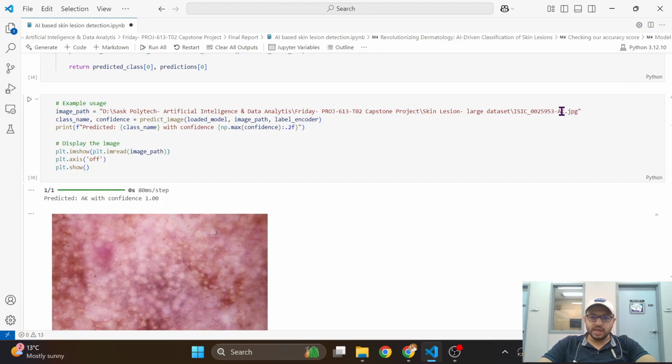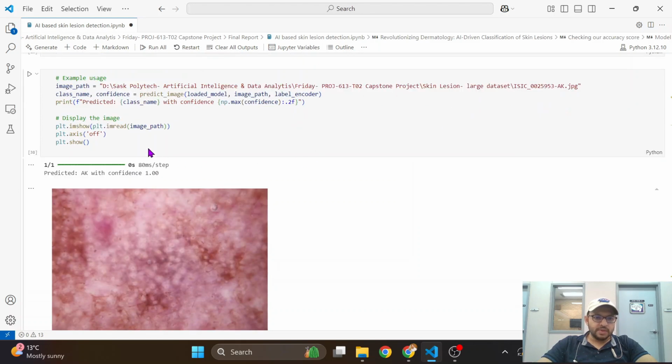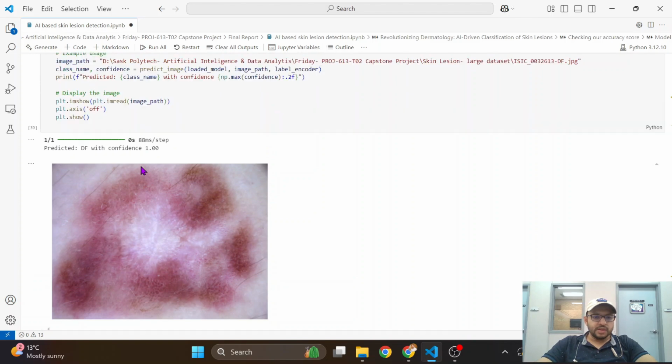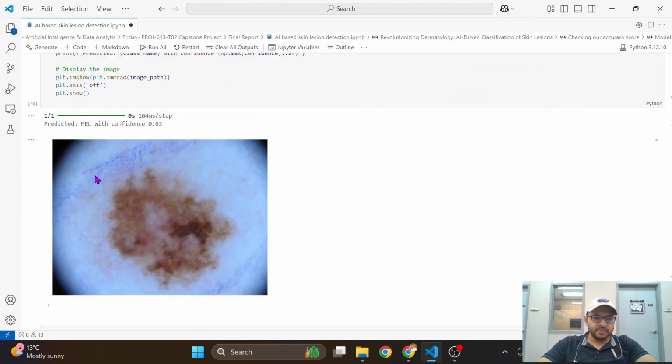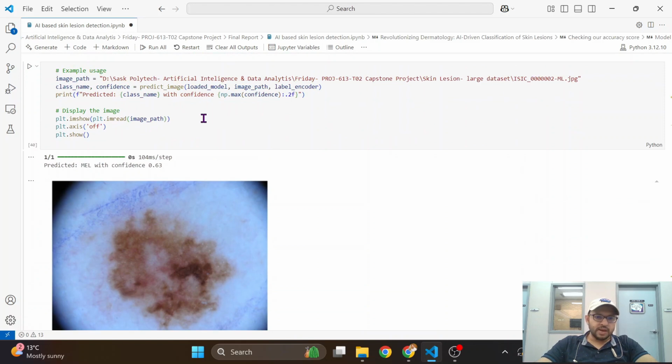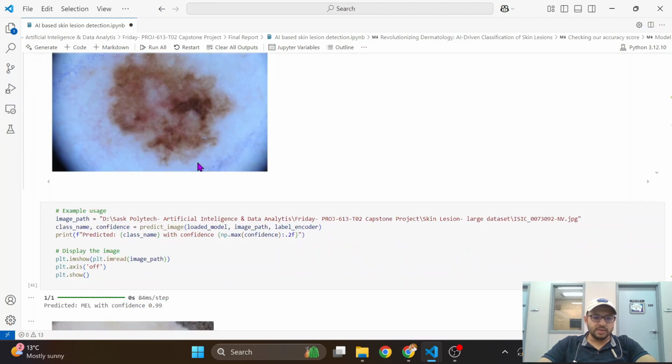We have taken an AK image and we can see it's been predicted properly with 100% confidence. Probably we have got very good accuracy on AK, that's why it's so confident. This is another image of DF, dermatofibroma. It is also predicting properly. And this is another image of melanoma. We loaded and we are predicting. It's predicting properly, but its confidence is low. We saw that the melanoma category has only 80% F1 score, so it's true, it can happen.